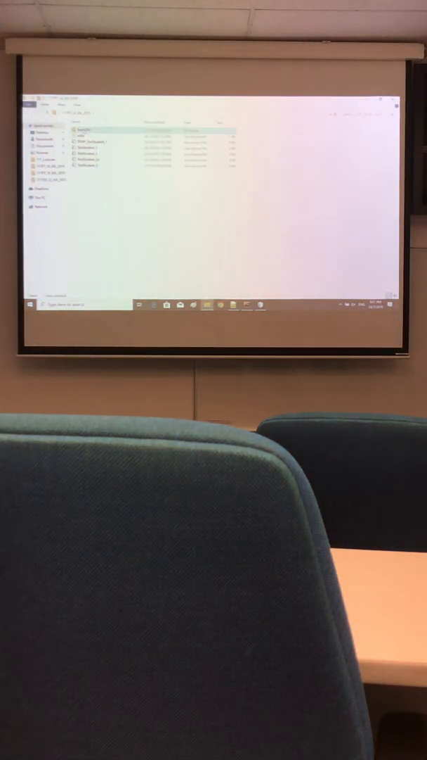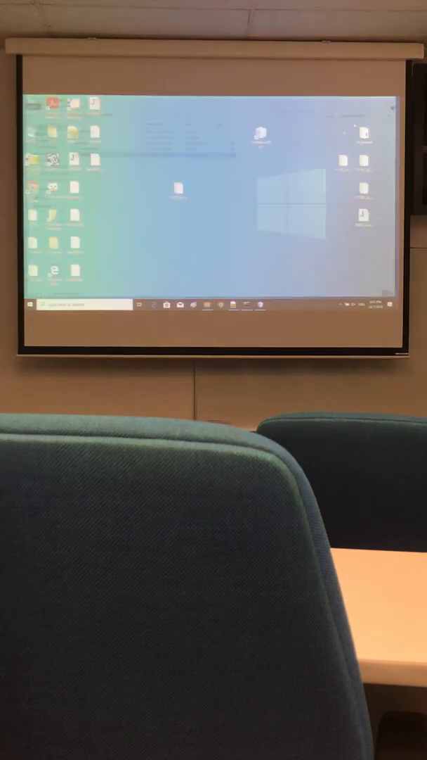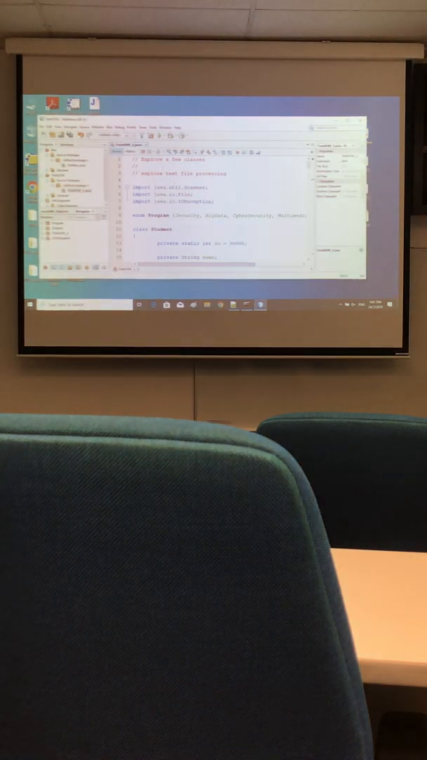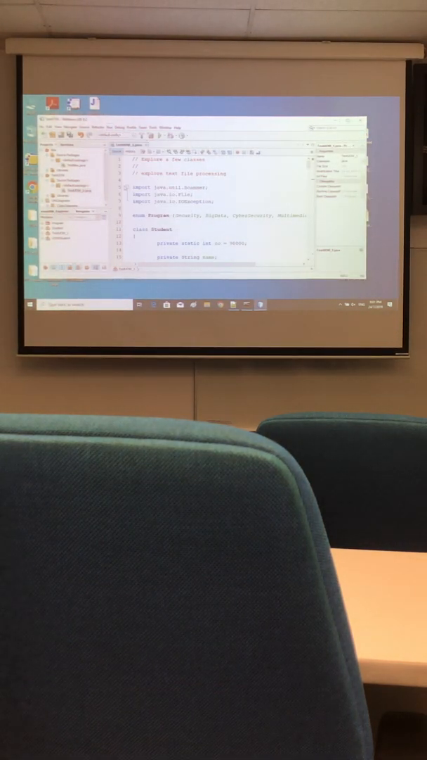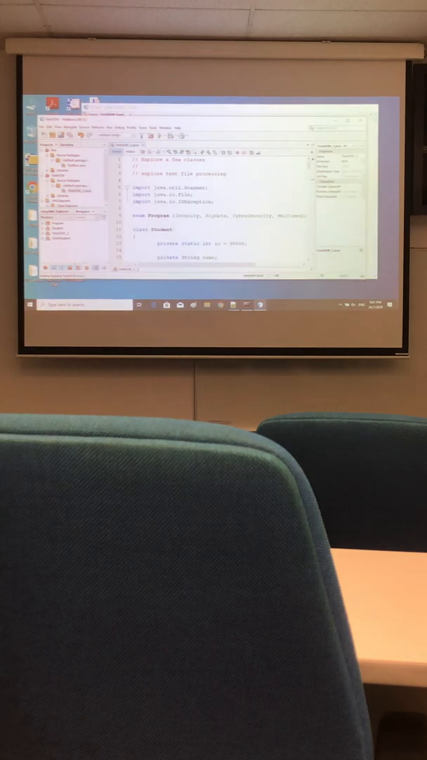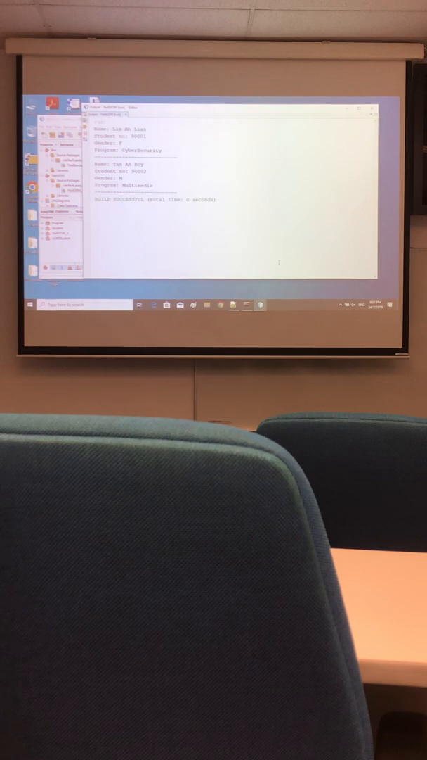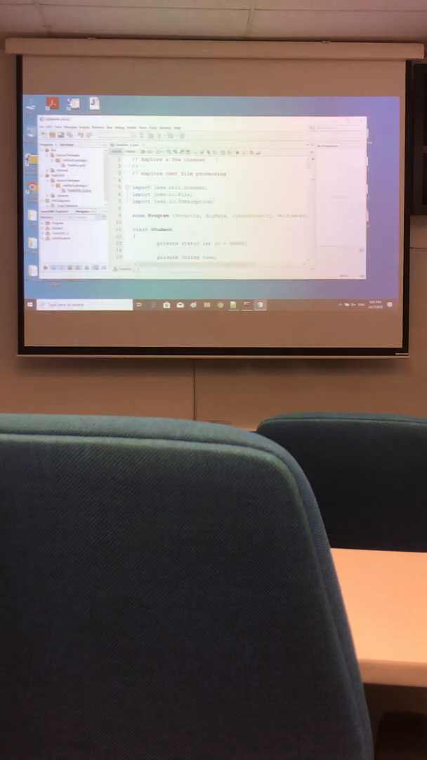This is my folder just now. I try to paste the file inside the folder, right? So now I can run. I got similar output in the NetBeans environment, right? I can close this one.